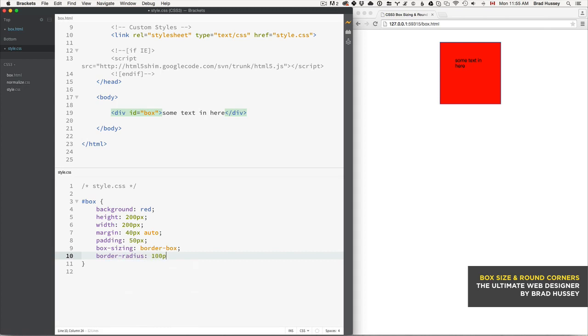So let's say 100 pixels. Well, see, now we created a circle because all of the corners have 100 pixels of border radius. Let's do something more subtle, like 10 pixels. Now we have 10 pixels of border radius on all sides. We could do something like 50 pixels and it's a bigger border radius.